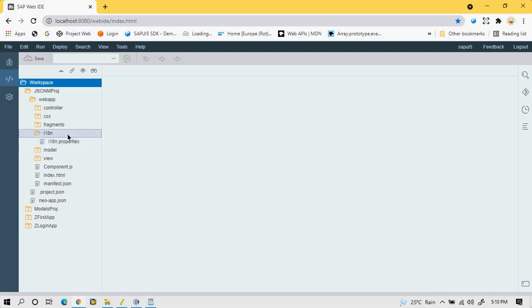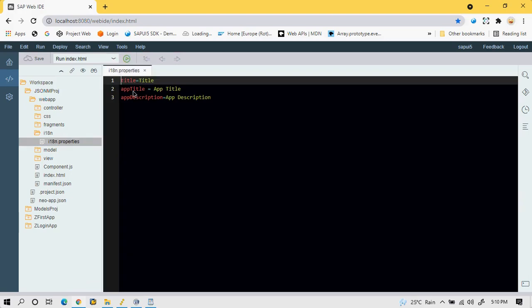Inside this file we store the values in key-value pairs. This is the key, which is separated by the equal-to symbol, and then we have the title. This is the value and this is the key for that value. Normally in UI5 we store data in object format, but for the i18n resource bundle we store the values in a flat structure. There is no object declared inside the i18n.properties file.